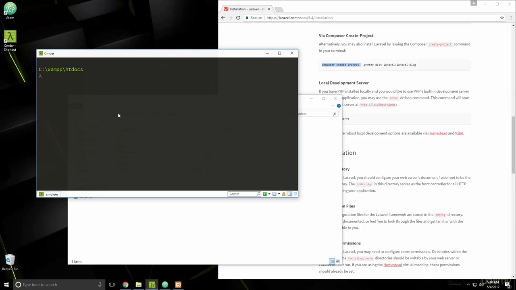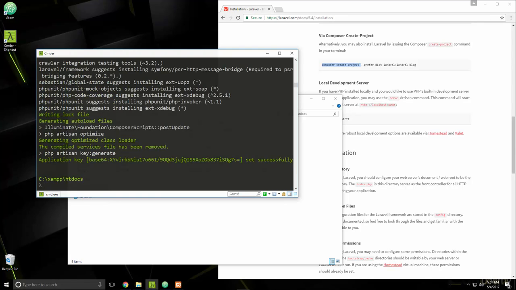All right, so we're just going to say composer create-project laravel/laravel and then the name of the project. I'm just going to call this sample app. That might take a few minutes. It has to do quite a few things to install Laravel. Alright, so that took maybe 2 minutes or so.